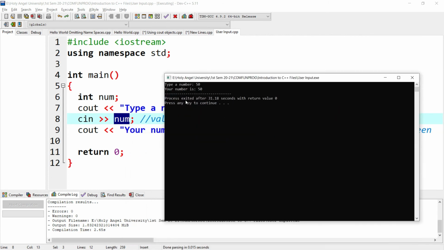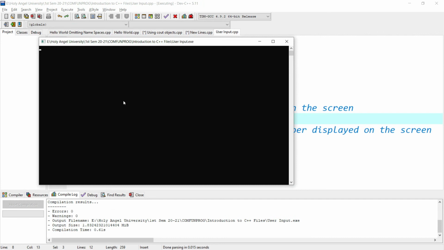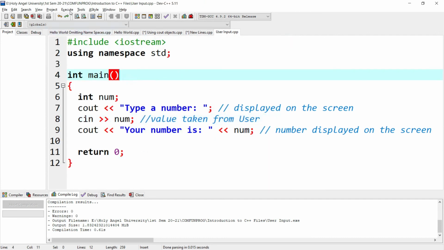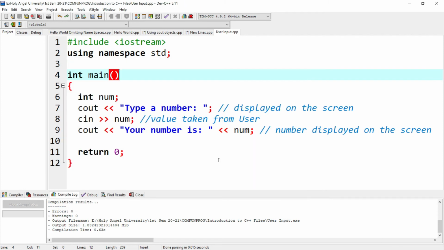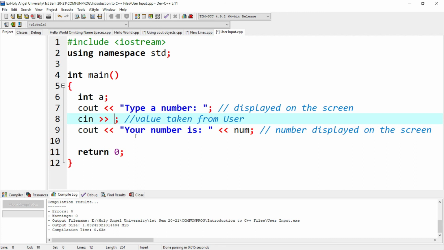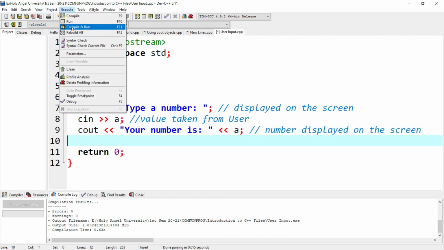The output is "your number is 50." Let me try to run it again. I'll type a number, let's say 15, then enter. So your number is 15. Let's try this in main. Inside main, I'll change this integer to, let's say, a. Then under input, the integer should be similar to a, and this will also be similar to a. I'll compile and run.